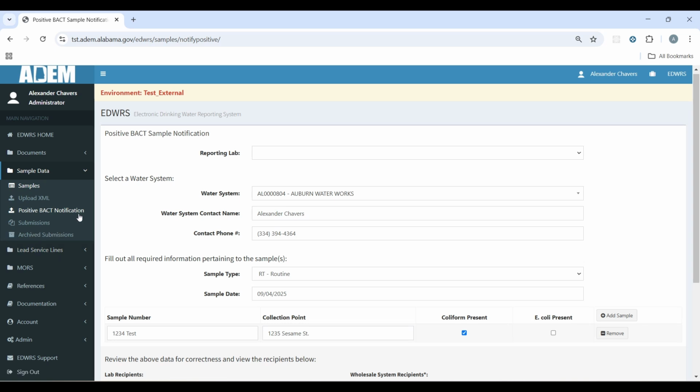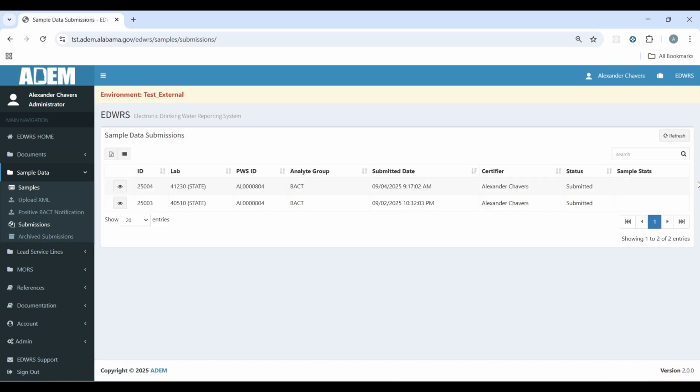Finally, on the samples submission options, we have a list of our previous submissions, and again we have an archive of submissions for those submissions that were received prior to October 14th, 2022.